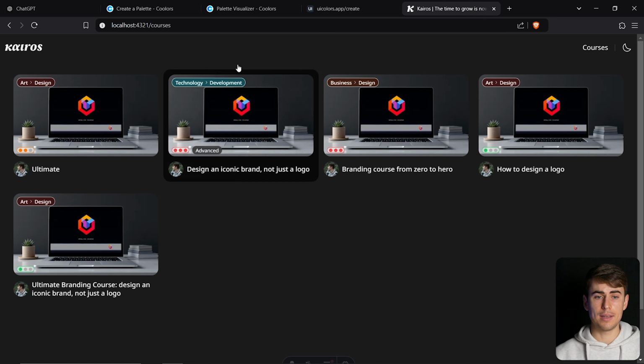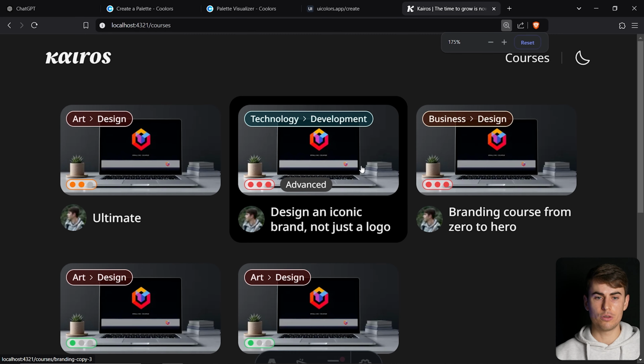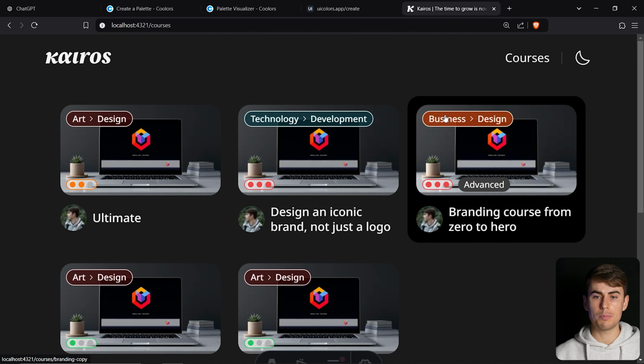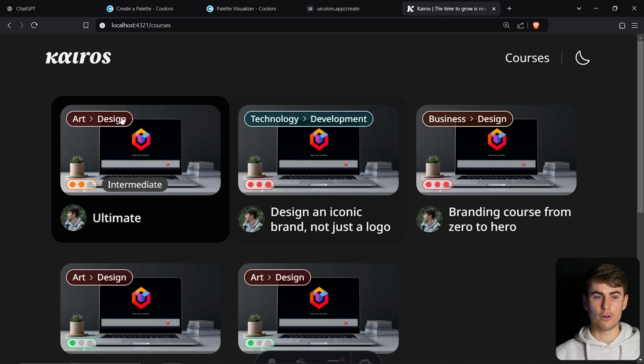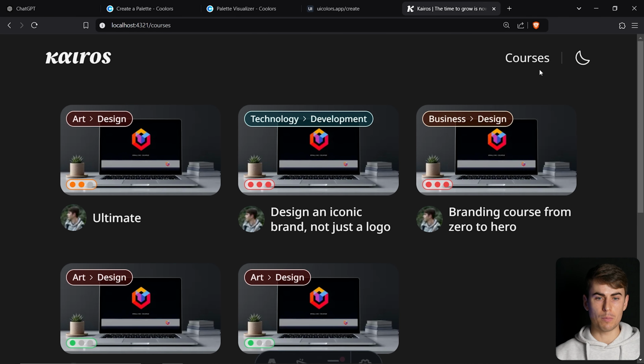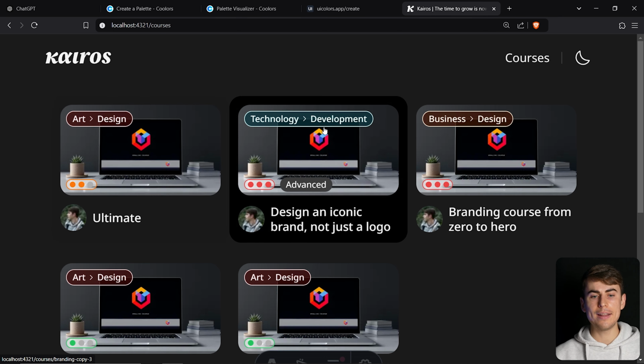And this is what I made in the website I'm designing for Kairos. If you see here in these tags, I'm using different colors, different light and dark tones for each color in light mode and dark mode. And this makes it look great and cohesive.